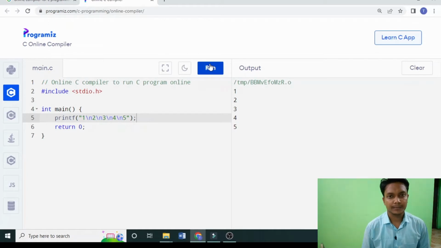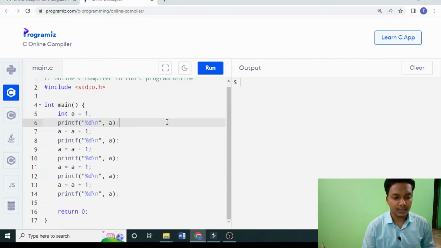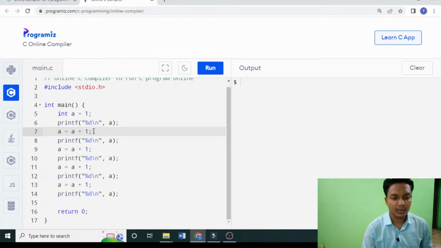Okay, friends, this is another way to get the same result. If we take an integer variable a and it contains 1, and if we print this, we get 1, and then we are adding 1 with this. So a equals a plus 1. That means previous a was 1, and another one is plus with this, so it will print 2.